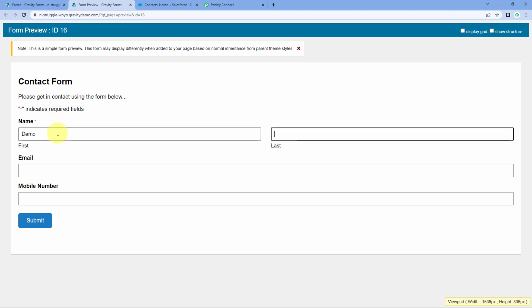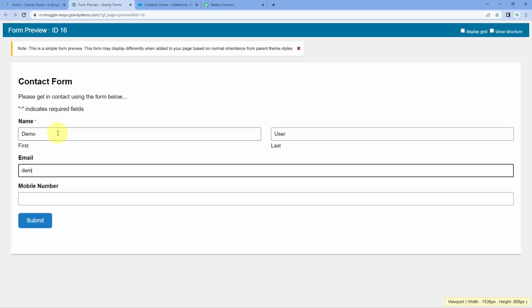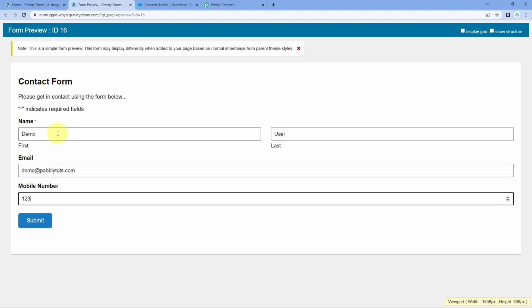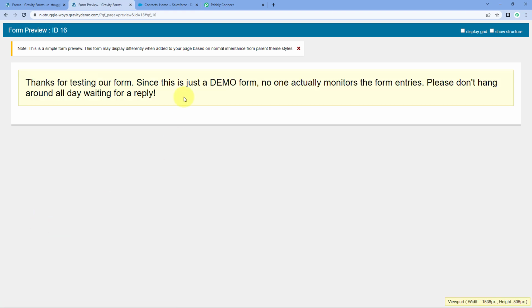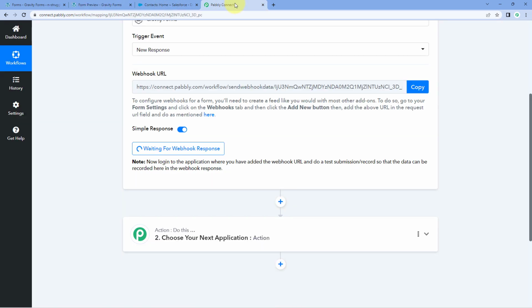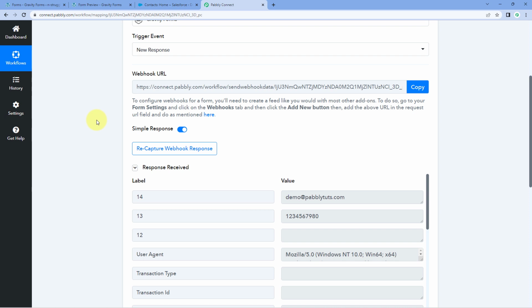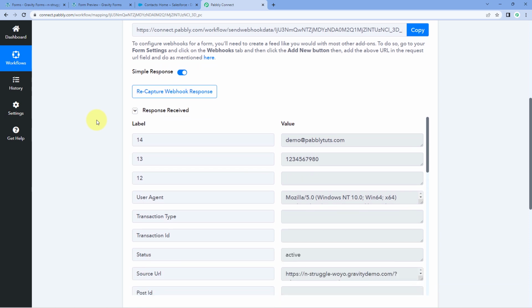And here guys, I'm going to enter the details of a demo user. So this is the name, this is the email address, and this is the mobile number. Just click on submit. After clicking on submit, here you can see that this form response has been captured inside Gravity Forms. And here in Pabbly Connect, you will see the same form response will be received.